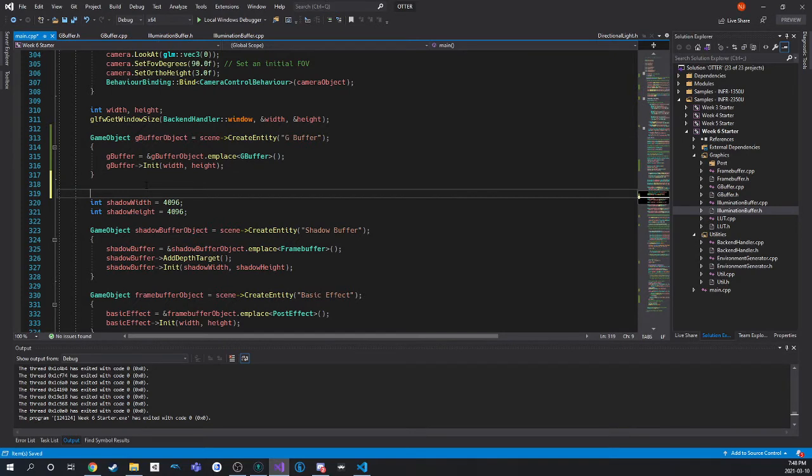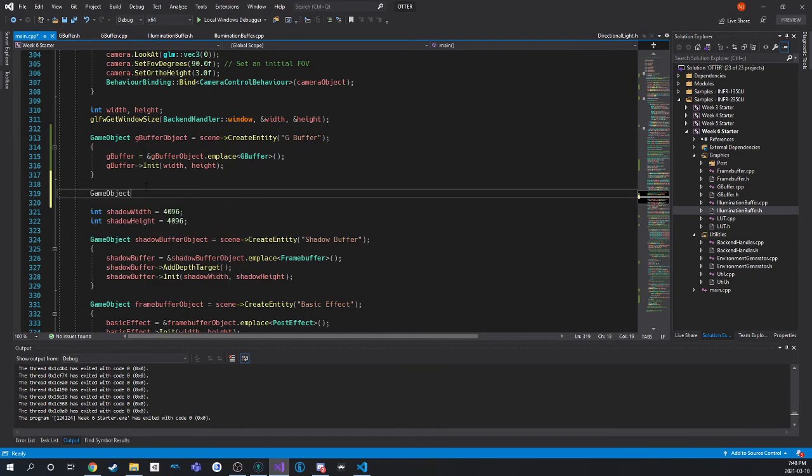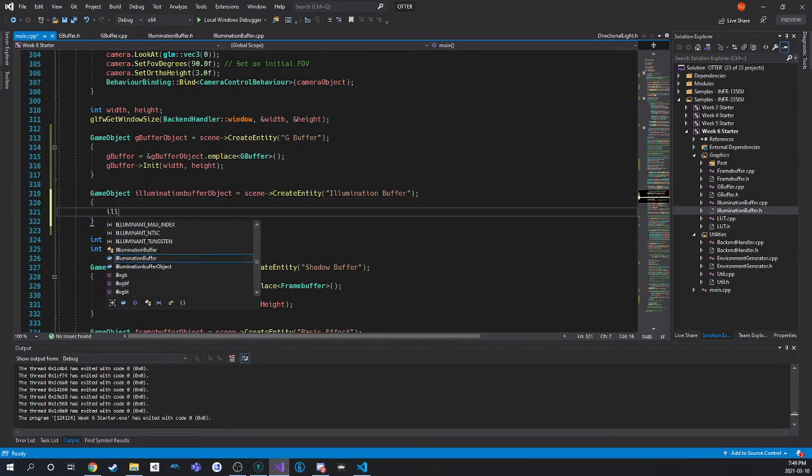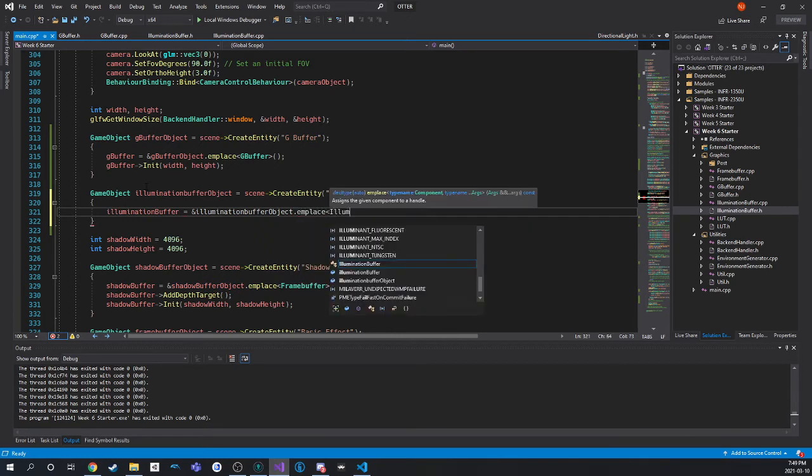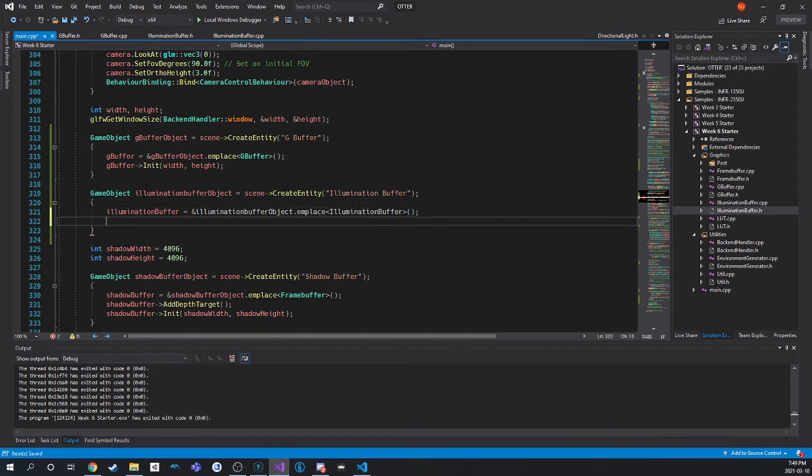And right under game object, illumination buffer, object in place, init, and there we go.